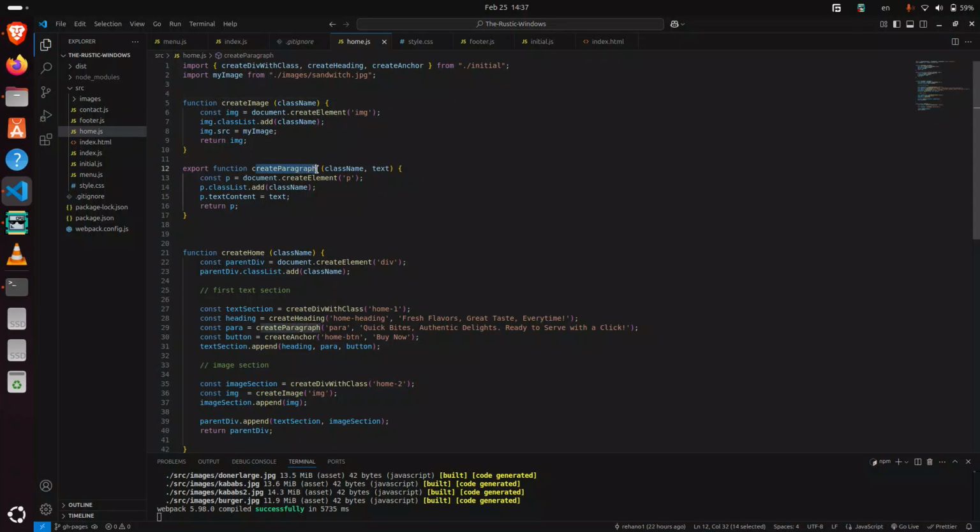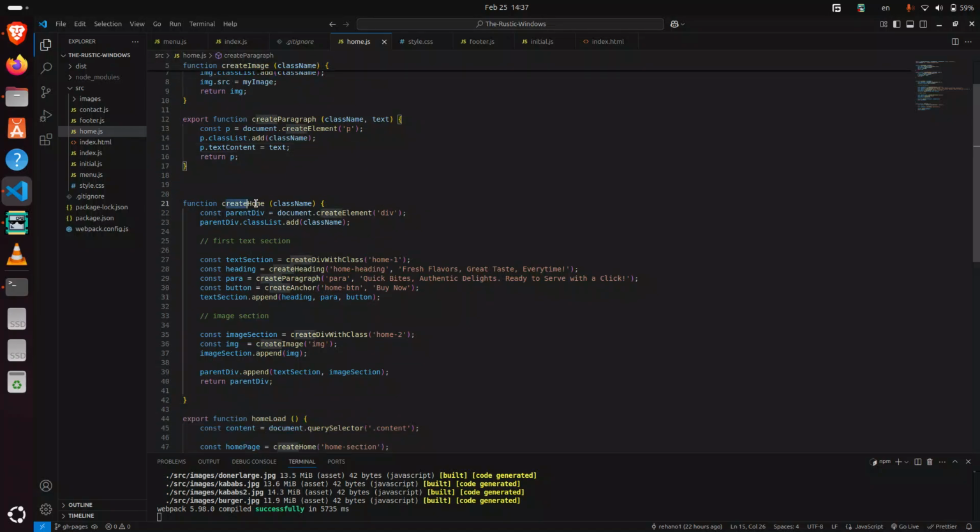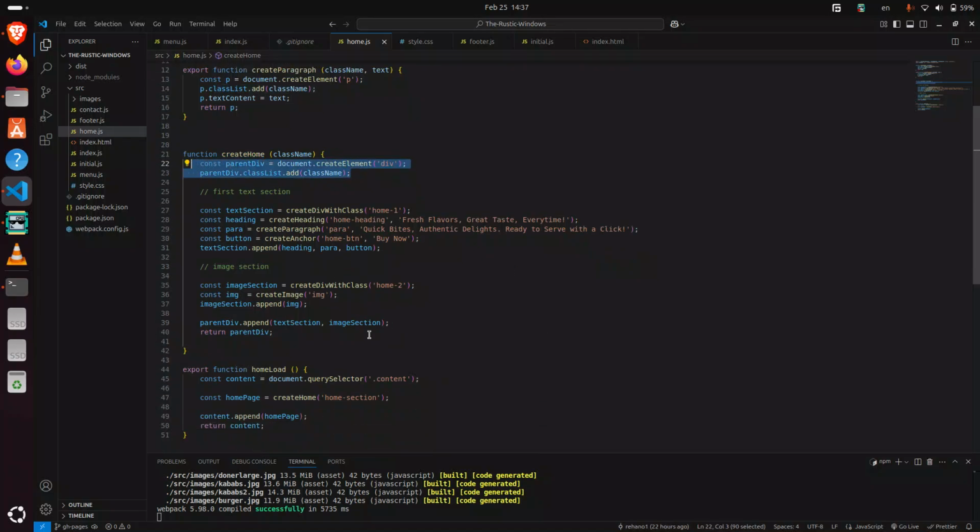created a paragraph function. Created a function named create paragraph with the class name and a text. It creates a paragraph and then gives it a class name and text content, and returns this constant again. After that I have created create home, which consists of one parent div and 2 sections. The first section has one div, one heading with the class and the text, one paragraph with the class and the text, and one button with the class and text. Then I appended all these constants heading, para, and button into the text section.